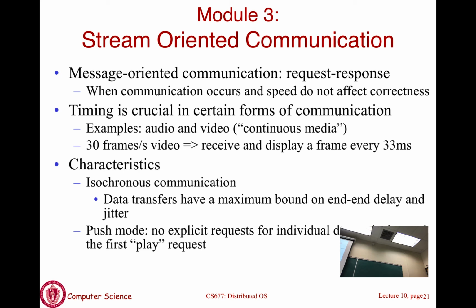When you are doing web browsing, even if the response is slow, that does not impact correctness. You're just getting slow responses. Here, you are going to have an impact on the correctness of your application. You are going to get things like playback glitches and so on. So this form of communication is called isochronous communication.